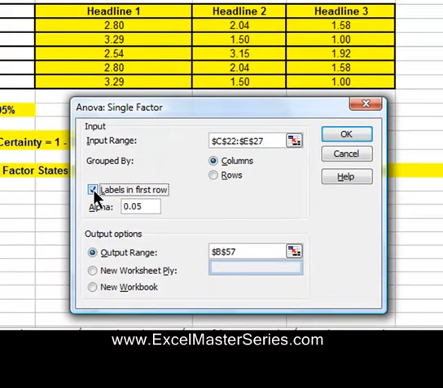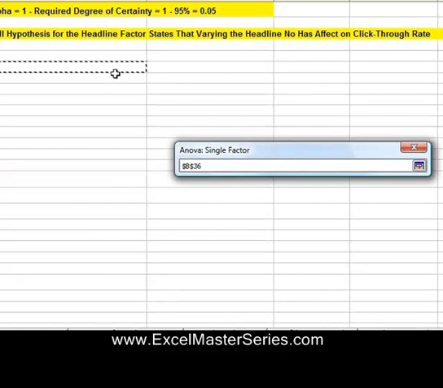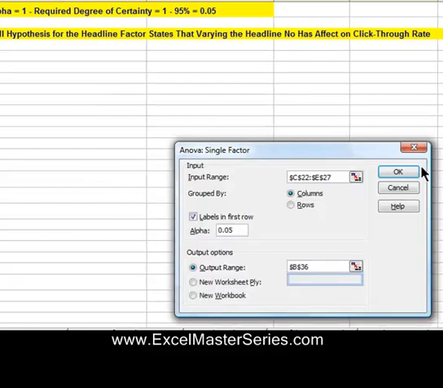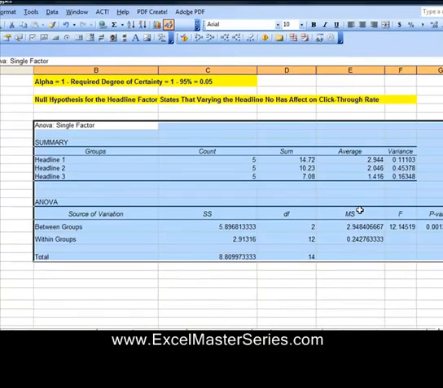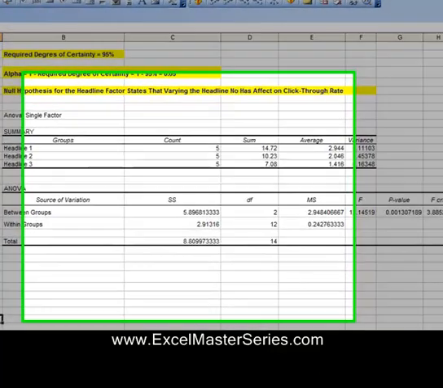And the labels are in the first row, as we can see. Data is grouped by columns. And alpha is 0.05. And the output range, that would be the upper left-hand corner of where the output's going to start. So hit OK and run that ANOVA analysis. So there it is. And I'm going to color code that.